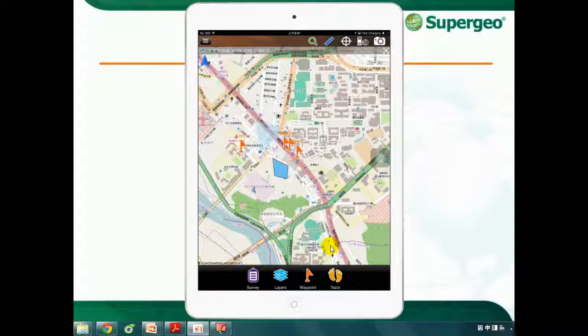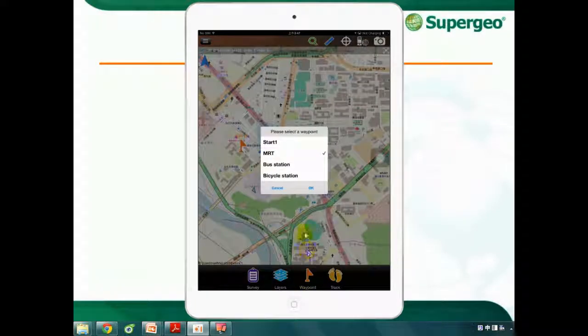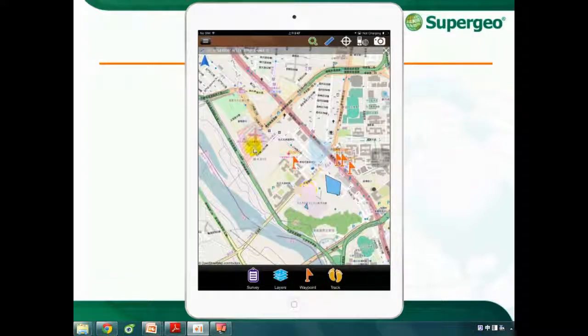And if you need to pin the specific waypoint to the map center, you can tap on the waypoint and select Pin to and choose the waypoint and tap on OK. So the waypoint is pinned to the map center.